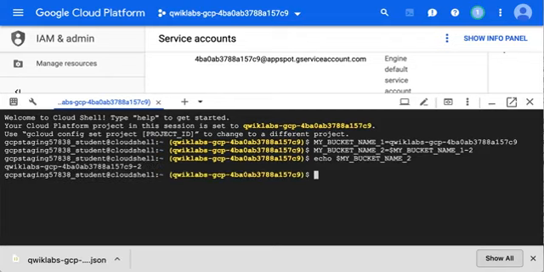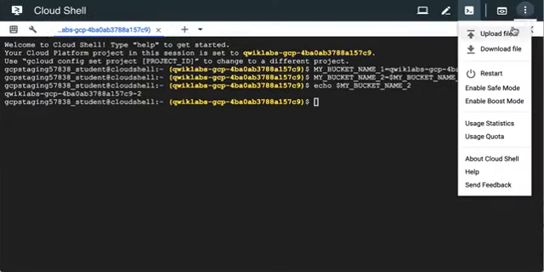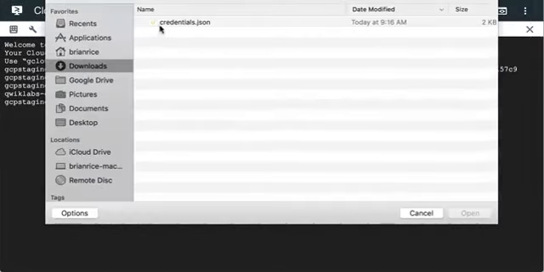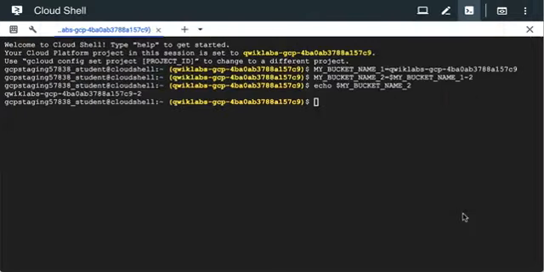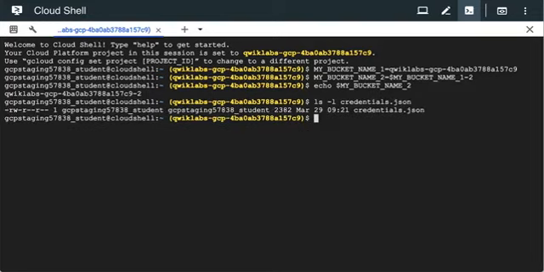I'm going to full screen the Cloud Shell window and upload the JSON credentials file. It's underneath the three-dot menu. Let's check to make sure it worked. There it is. The file's been successfully uploaded. We'll use it later in the lab.